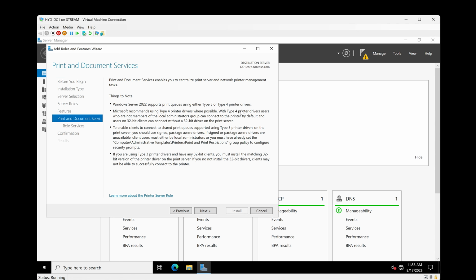And it tells you here with Type 4 printer drivers, users who are not members of the local administrator group can connect to the printer by default, and users on 32-bit clients can connect without a 32-bit driver on the print server. So basically what it tells you here, if you're using Type 4 printer drivers, which is the more advanced version of printer drivers, more people will be able to use this printer and be able to connect to it easier without having to use any outdated print drivers or any other prerequisites. So it's basically easier for users to connect and use these printers in a nutshell.